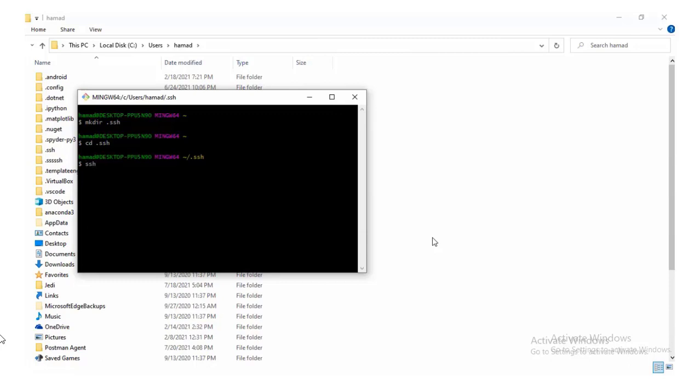Create a folder with the name .ssh and cd into that directory. Then use the command ssh-keygen.exe -t rsa and provide your email address.